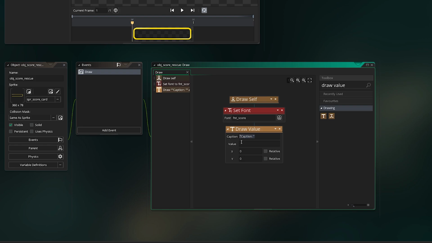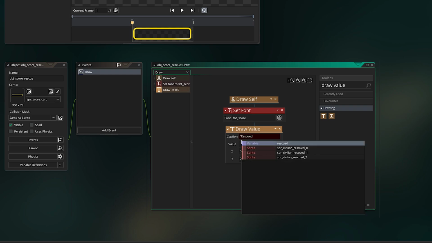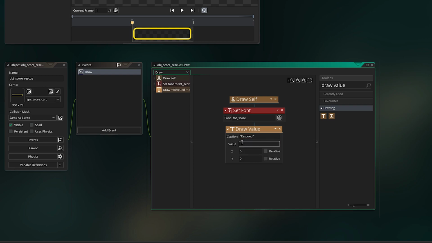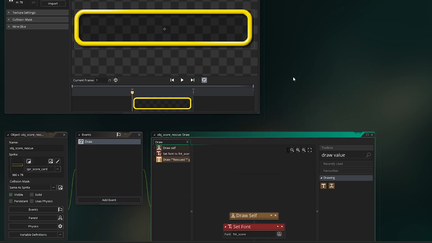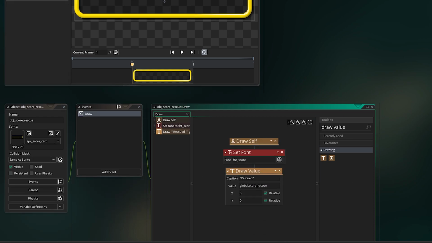And inside these quotes is what we can put as the caption. So the first part, we're going to have "Rescued" here, and we're going to do a space. And then the value that we want is that global variable. So global.score_rescue. You can see the autocomplete came to the rescue there. Now we're going to have it at x and y 0, but we need them to both be relative based on this object. So we want to draw them right where we are, and our middle is right there in the center, which is exactly what we're looking for.